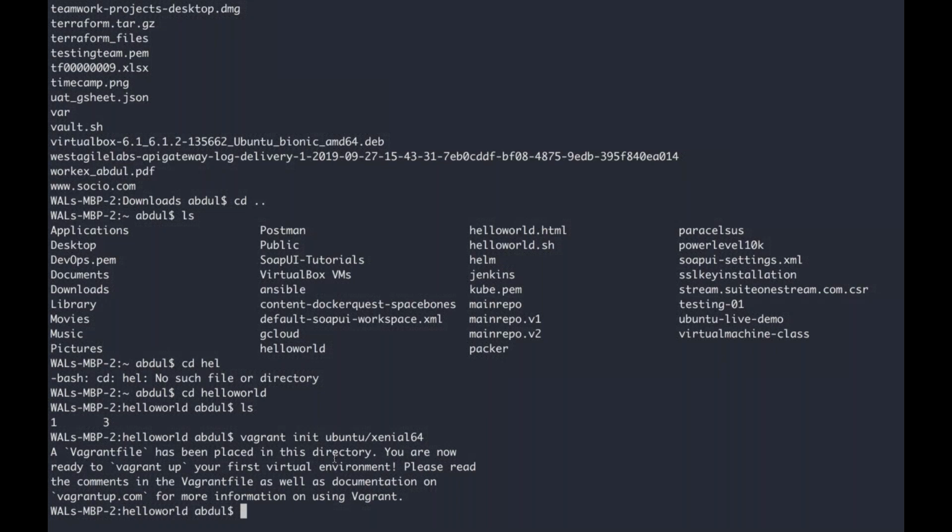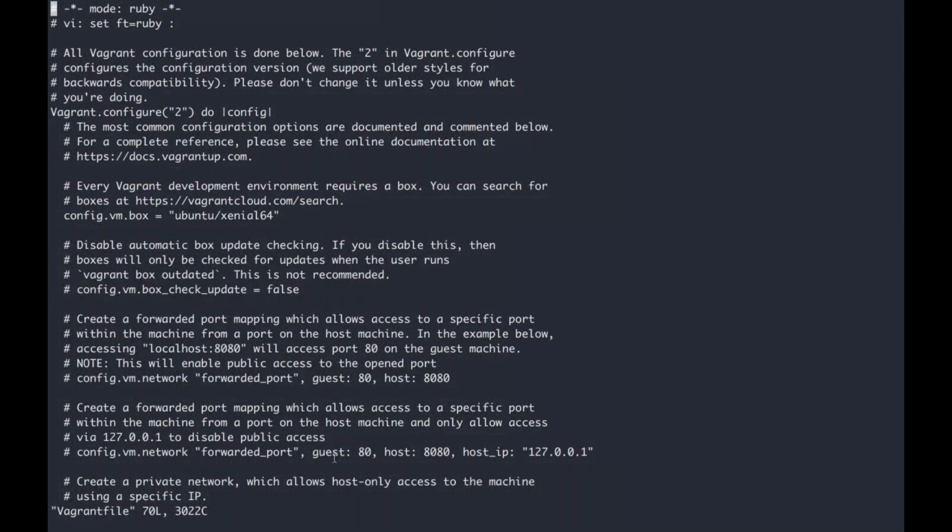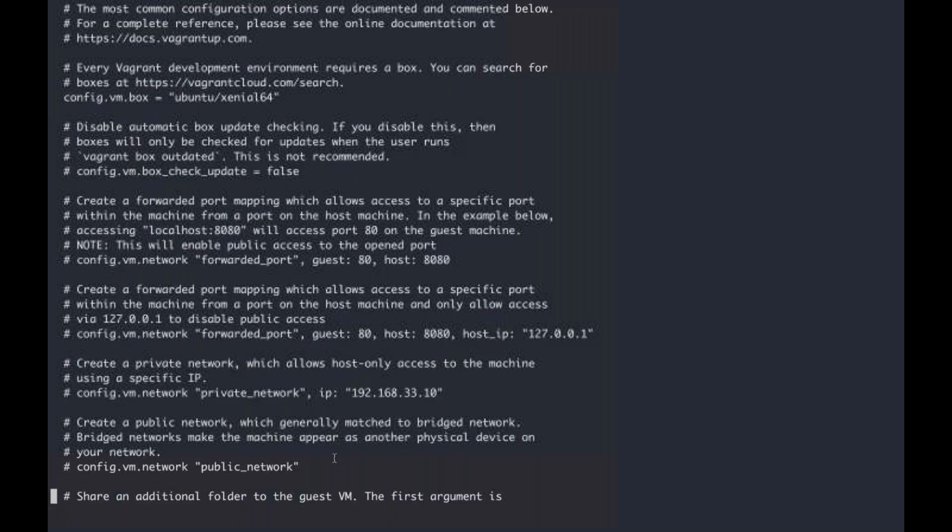If you open the Vagrantfile, you will be able to find this particular port. So you need to remove the comment, then make it active, then you will be able to get this IP address active. You can change this as per your requirement.